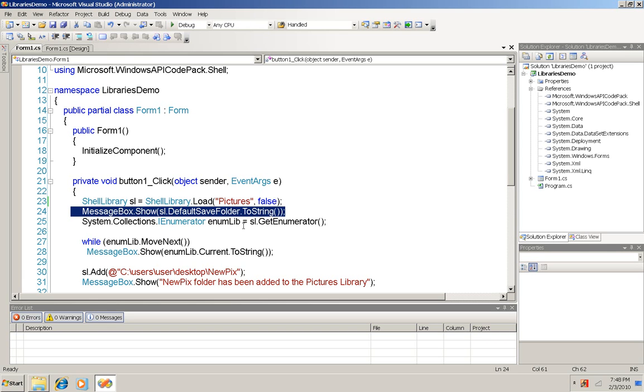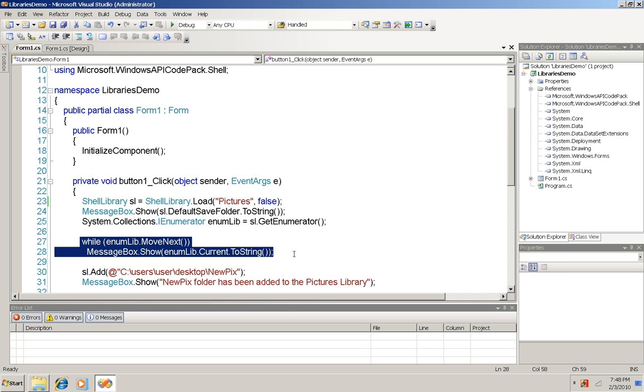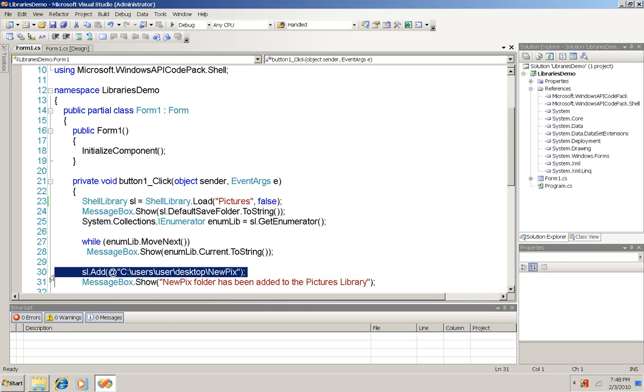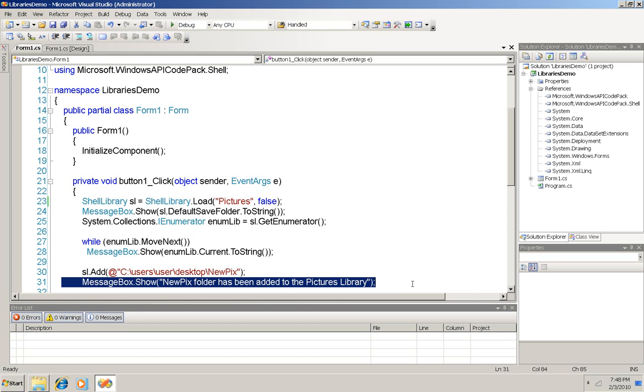information. And then I'm going to get myself an enumerator for my library and store it in an enumerator interface type, and then use it to iterate through the group of folders that are aggregated into the Pictures library to show all the folders that are currently in it. And then I'm going to use the Add method of my library to add a new folder to the group of folders that are part of the Pictures library. I've just provided a path to it there. And then I've got just a little message box just to show that yes, it happened successfully.